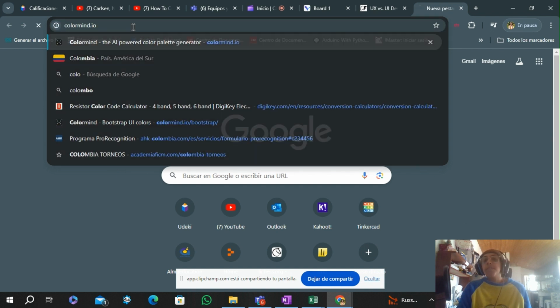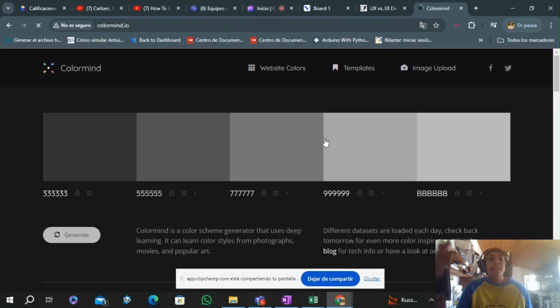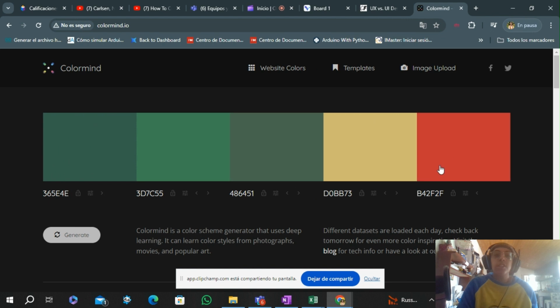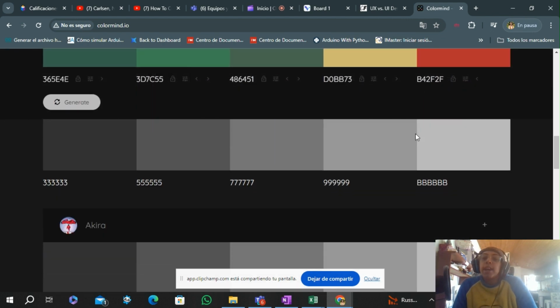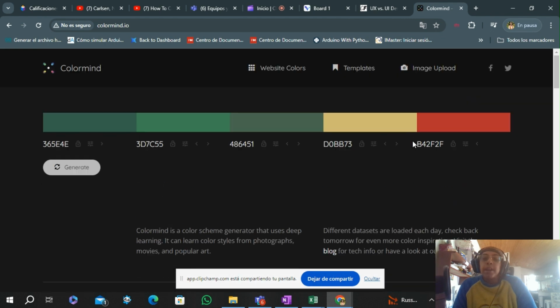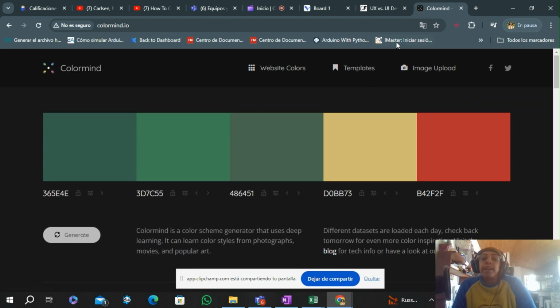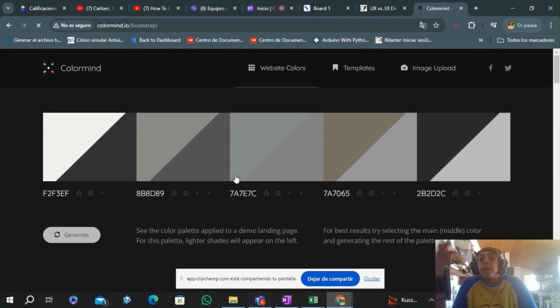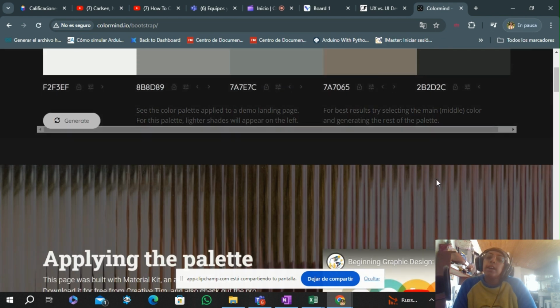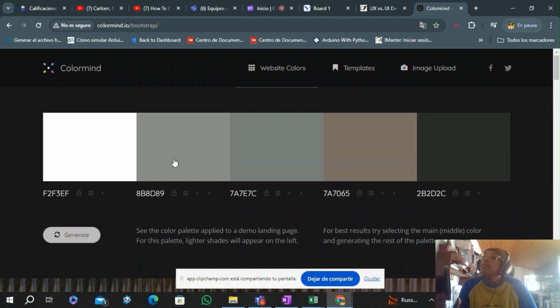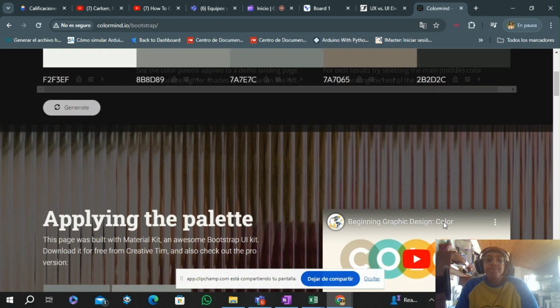Okay, so I'm gonna give you a new tool, which is called colormine.io. In this page, as you can see, you can randomly create a color palette that you can use in any application, a website or an app. For that reason, we're gonna use this part, website colors, and here we can automatically generate a color palette, right?